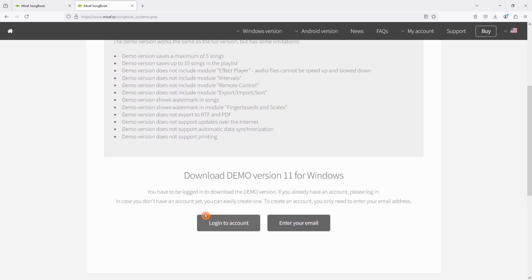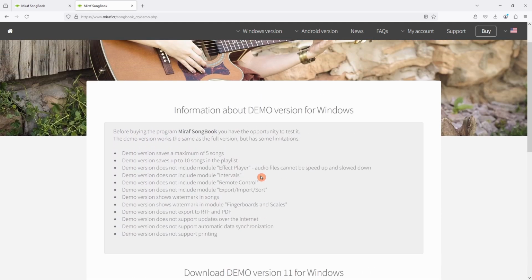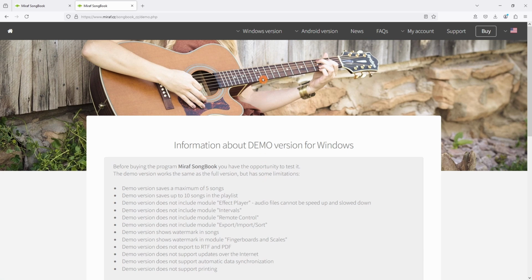To download the demo version, you must be logged into your account on www.miraf.cz. If you already have an account, you can log in easily. If you don't have an account, you can create one here. Shortly, in this course, we'll talk about accounts. If you have any issues with downloading or installation, you can refer to the instructions here.